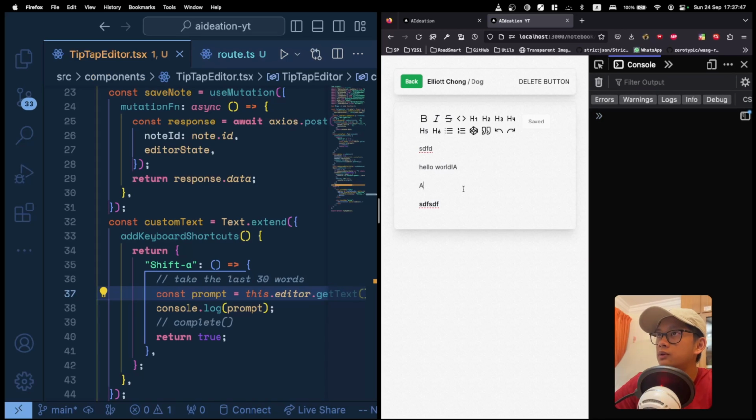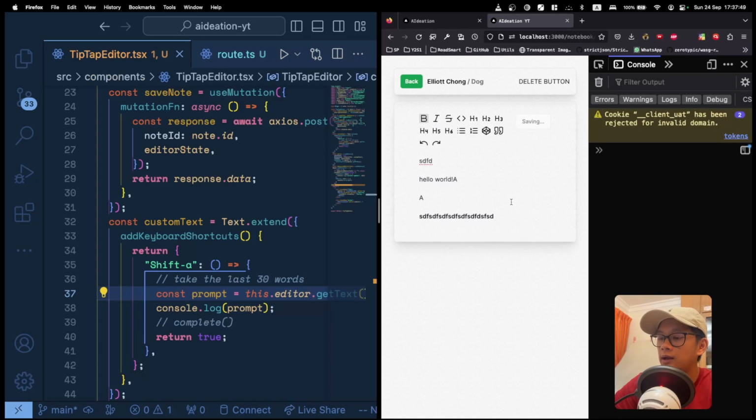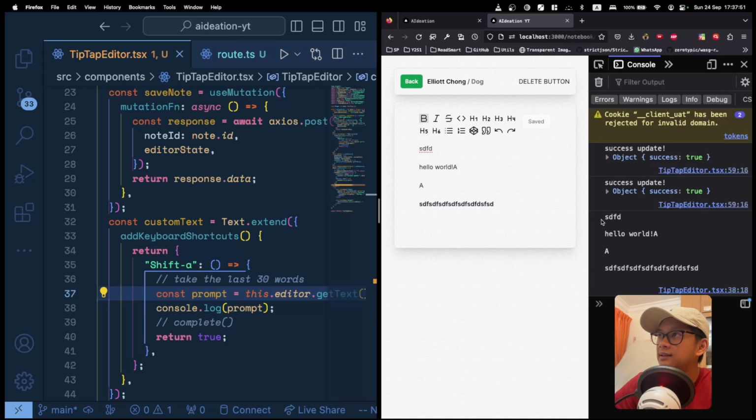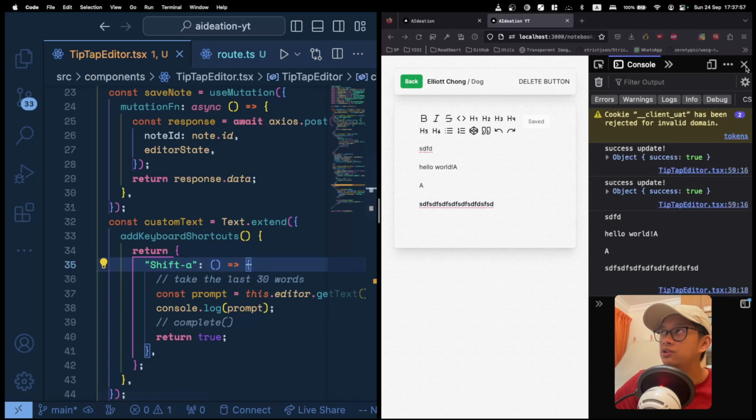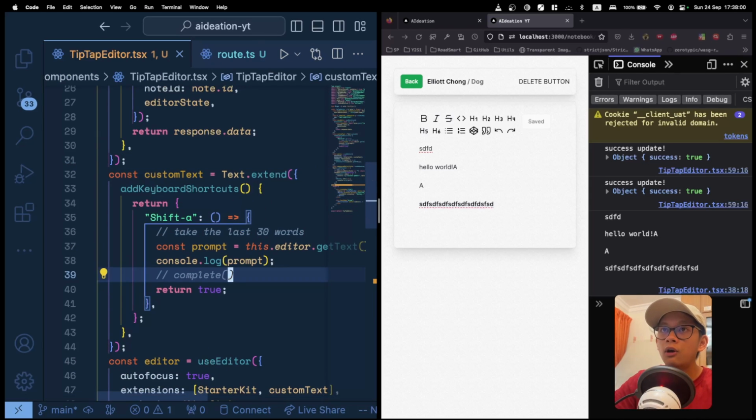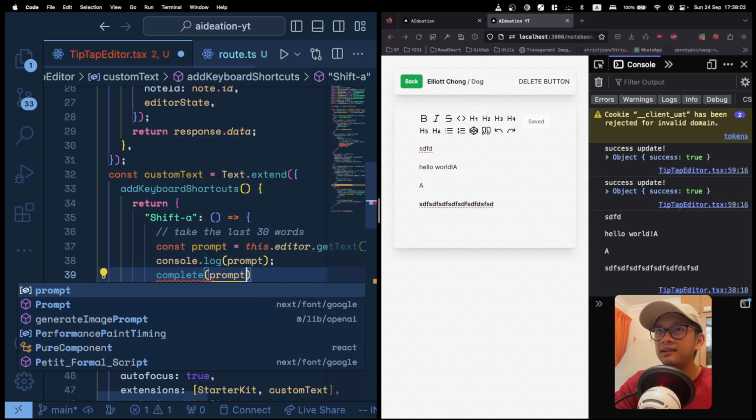Whenever we press Shift A, we should get the latest 30 words, right? So let me just show you. Let me type in a bunch of stuff. If I press Shift A, we can see that it gets back this list of 30 words. Okay, so now we want to feed these 30 words into the completion endpoint. So that's calling complete on the prompt itself.